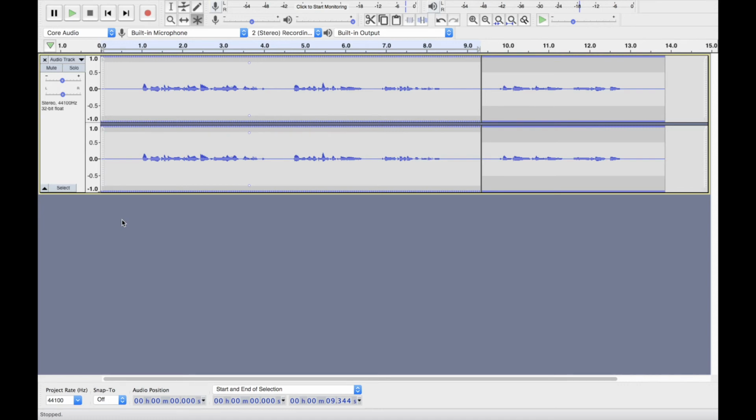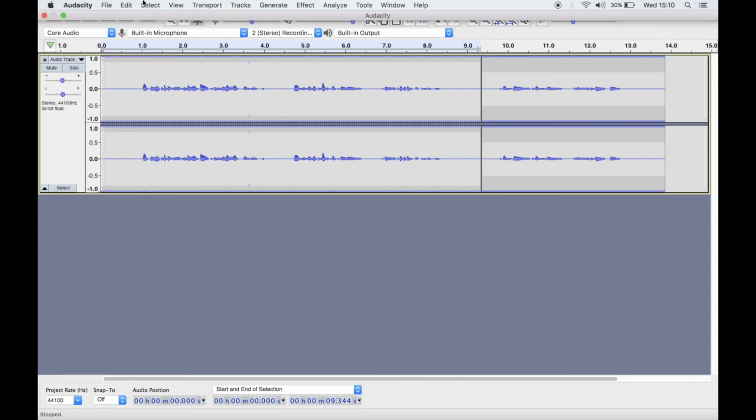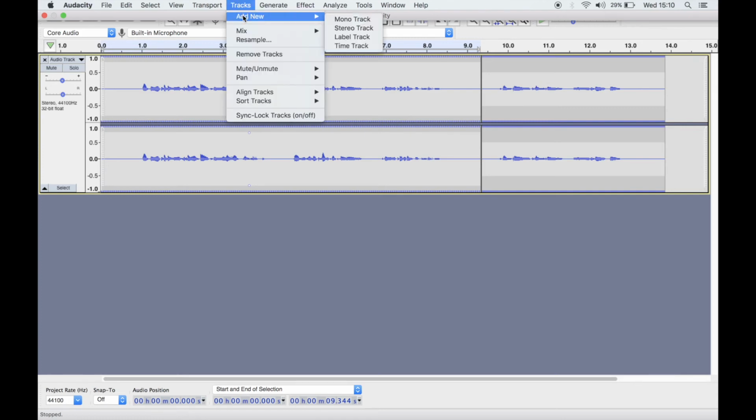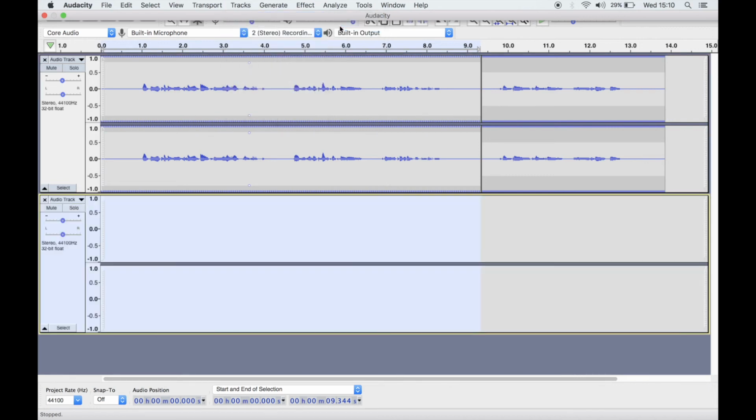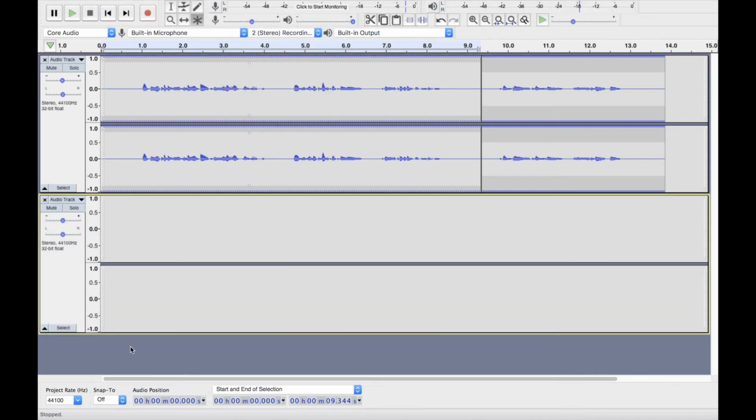So to do that, you go up to the top, and there are all these options at the very top of your screen. Right in the middle here is tracks. So you want to click that, and then hit add new. And you can choose here if you want a mono, a stereo. I'm not totally sure what a label or a time track is, so I would just stick to mono or stereo. I'm going to choose stereo. And you can see it added this new track down here.